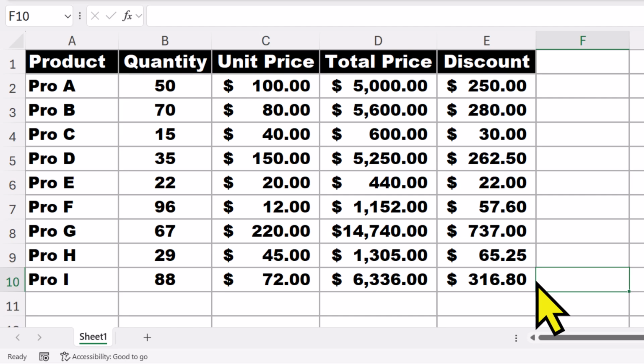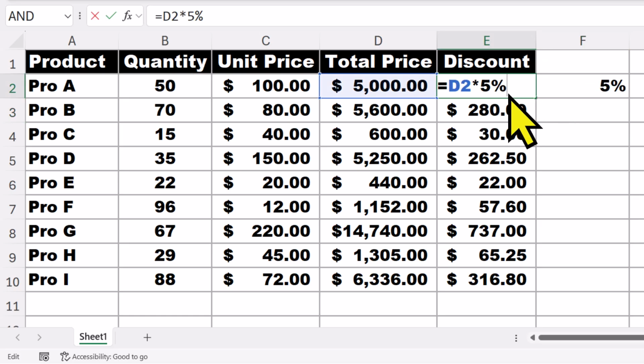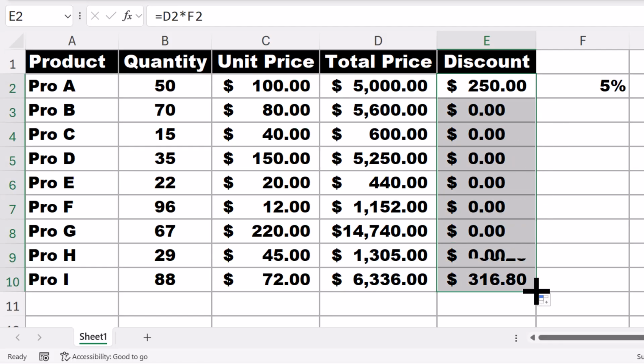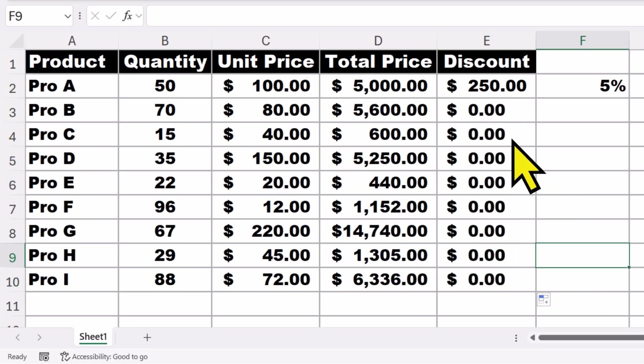Instead of applying the discount in this way, first enter the discount rate in any cell on the sheet, like so. Then, go to the first formula and remove the hard-typed 5% and replace it with the cell reference of the discount rate, which, in this case, is F2. You will get the same discount amount. You can then copy this formula to all the rows below. Well, there is a problem here with the copied values, as you can see.